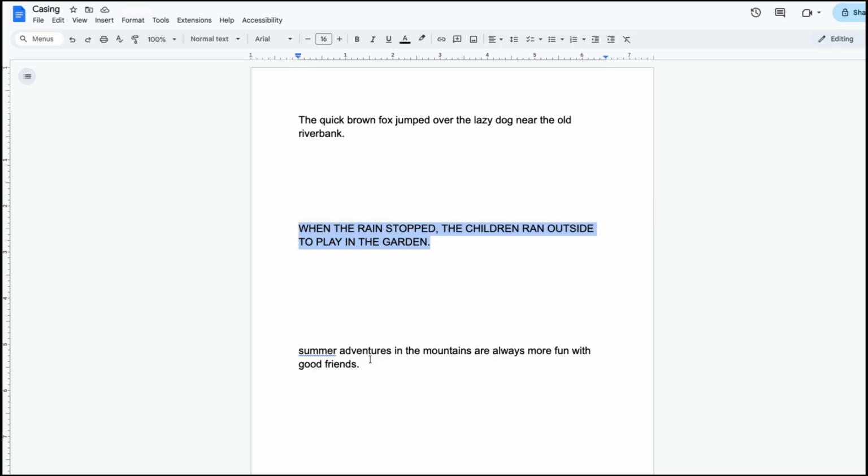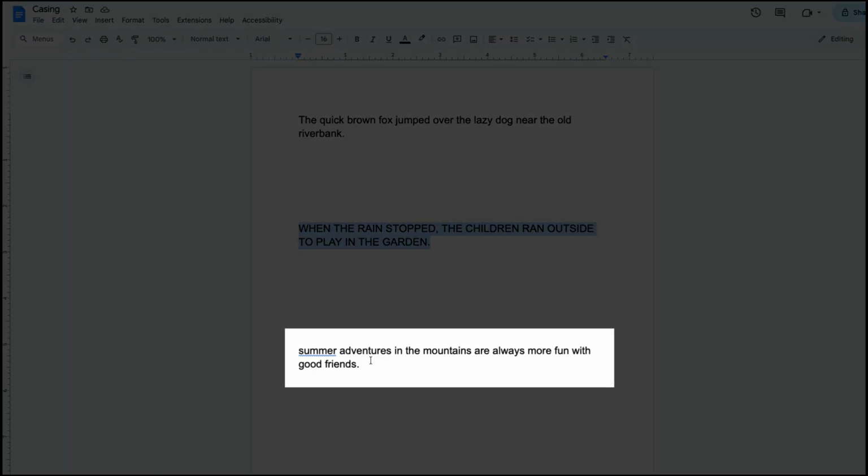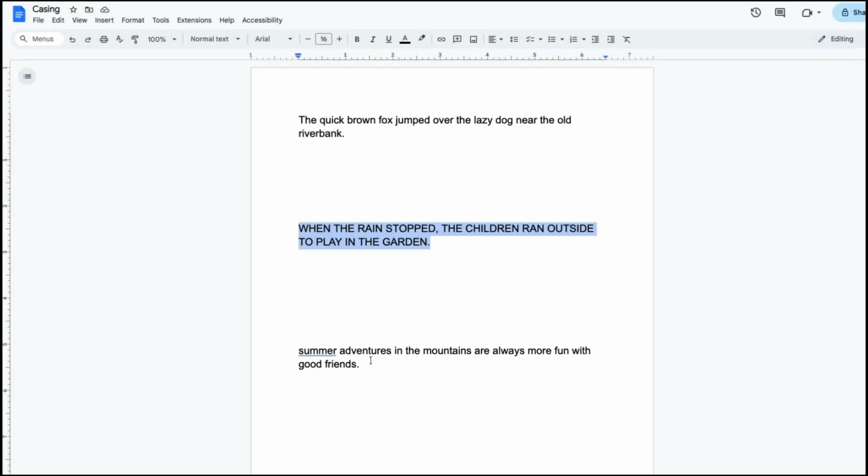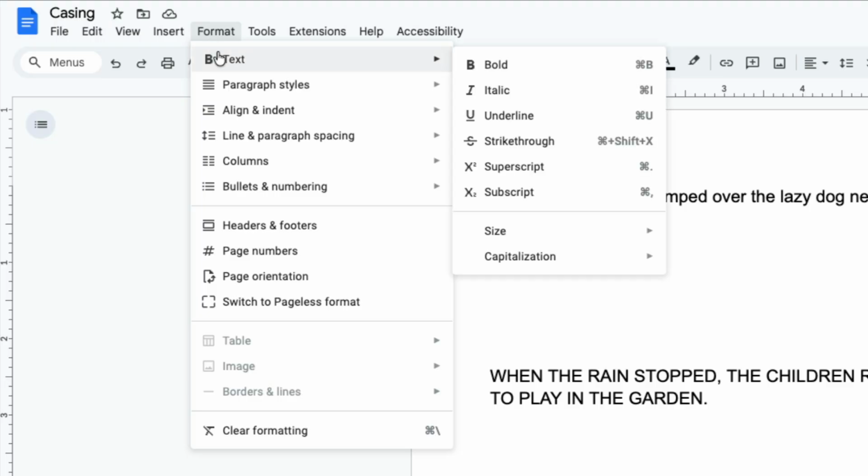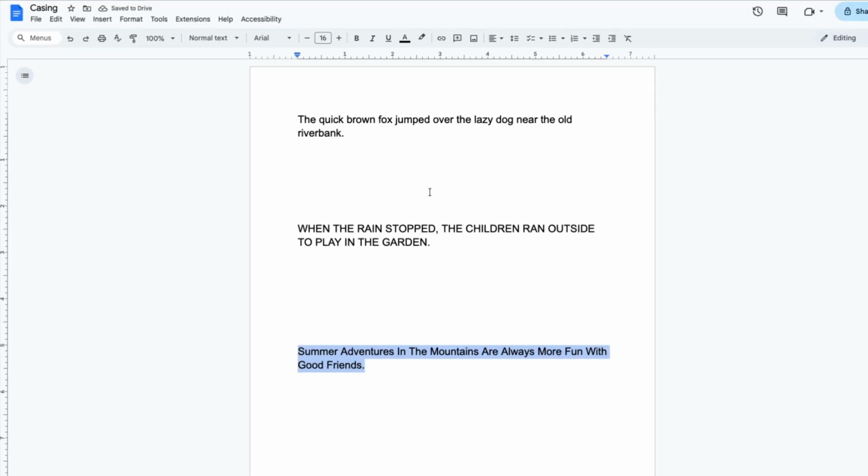The third sentence is a sentence that I want to make title case. Maybe it's the title of a blog post or a short story or a book or something. So highlight the text, click on Format, click on Text, click on Capitalization, then click Title Case. And now the first letter of every word is now capitalized.